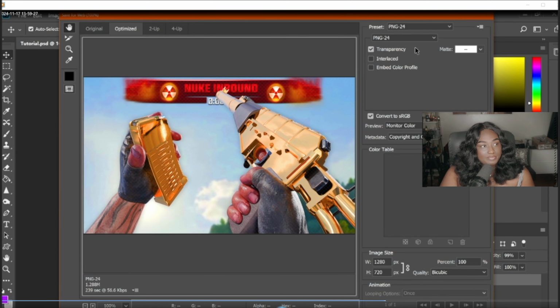Your preset is going to be a PNG 24, transparency selected, matte with the 2 double lines. You don't want it to be matte. You're going to convert it to sRGB. And then, of course, the image size should be the same image size as your thumbnail, 100% bicubic, and you're going to save this as well as your preset.